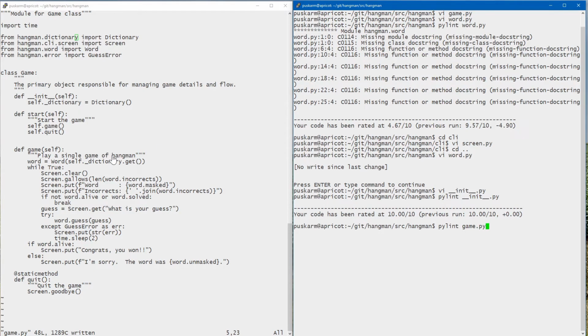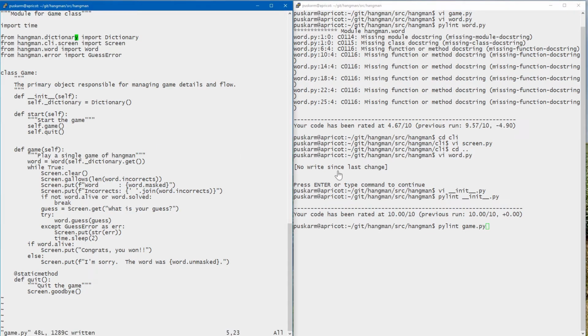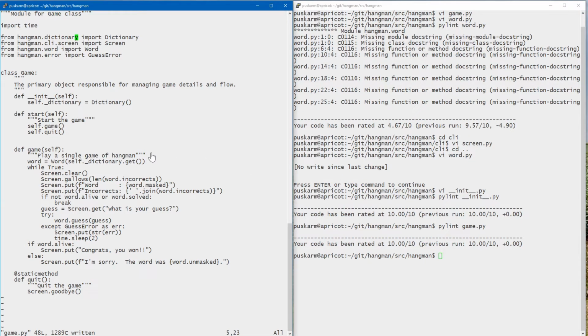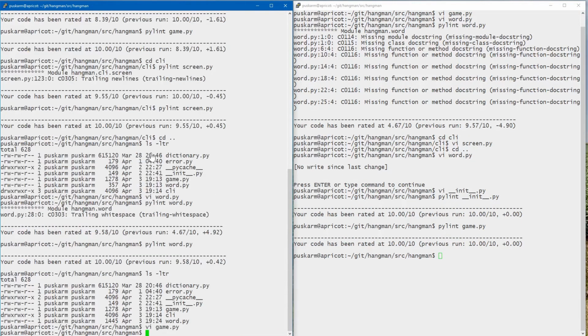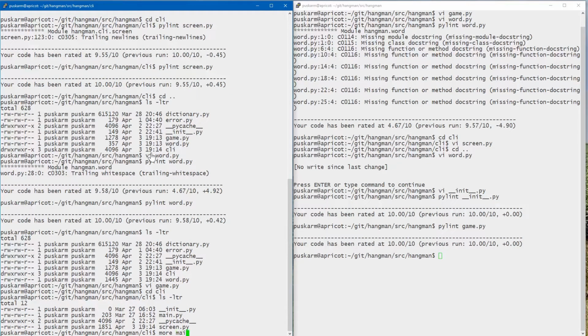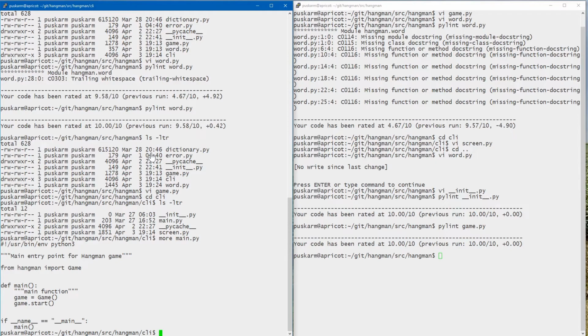Run Pylint on game again. Let's make sure that's still good. In case you haven't picked up on it, I really like Pylint. I find it very valuable. Now, I hate to say it, but I think our game should be runnable at this point. So, should we run it?